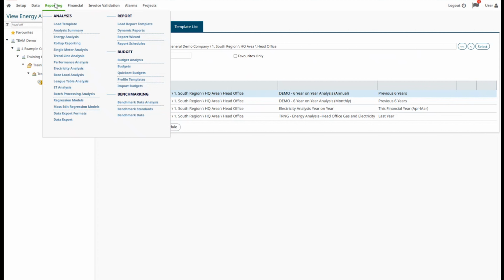So back to the reporting menu. As I said, there are various types of analysis here. Then there are also the dynamic reports, and they're a collection of analysis reports. So you choose which reports you want to put onto one page, basically.